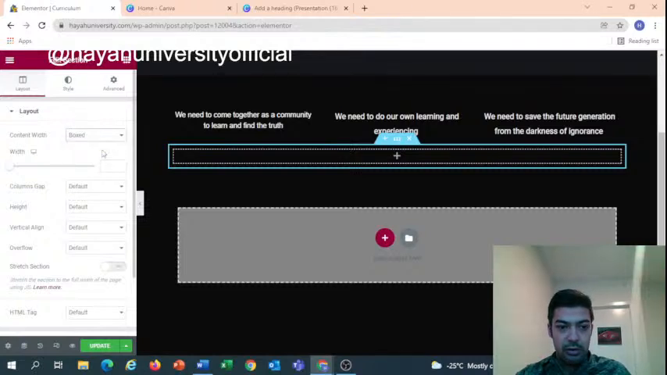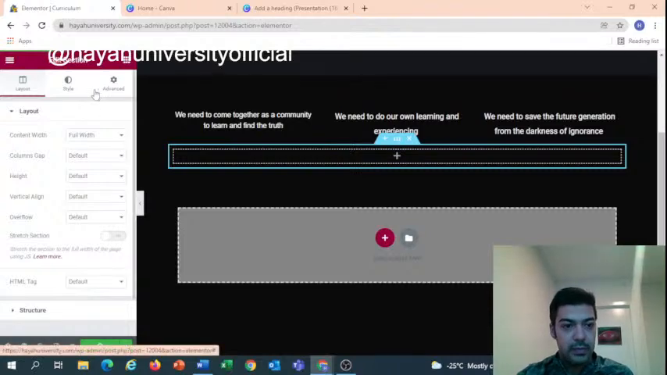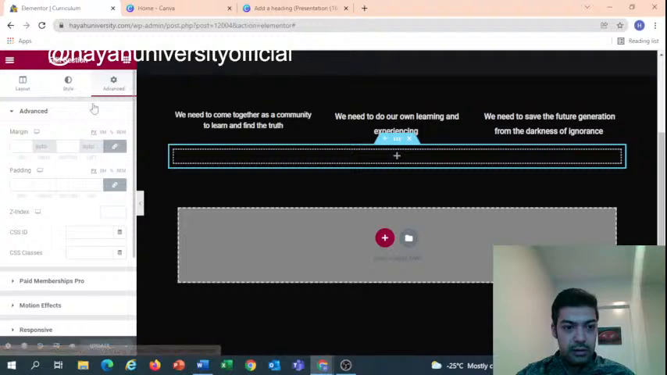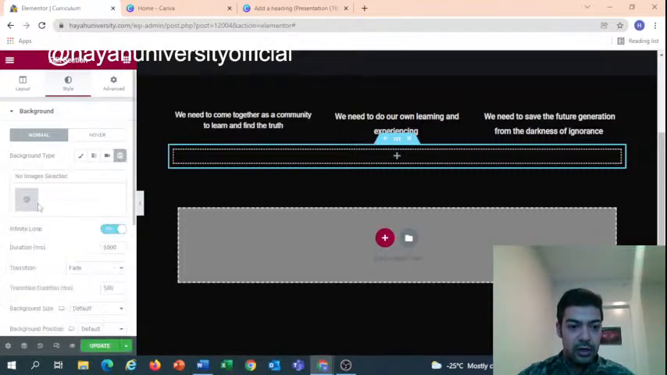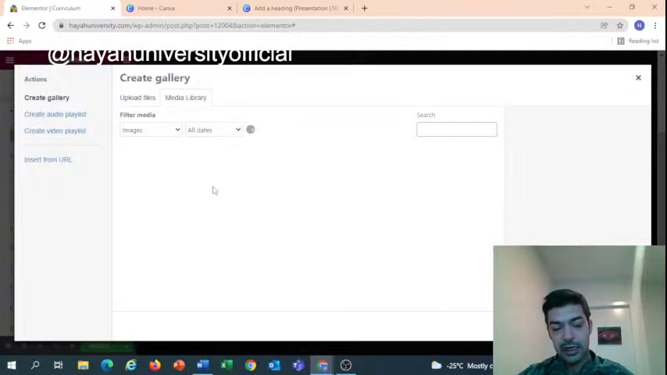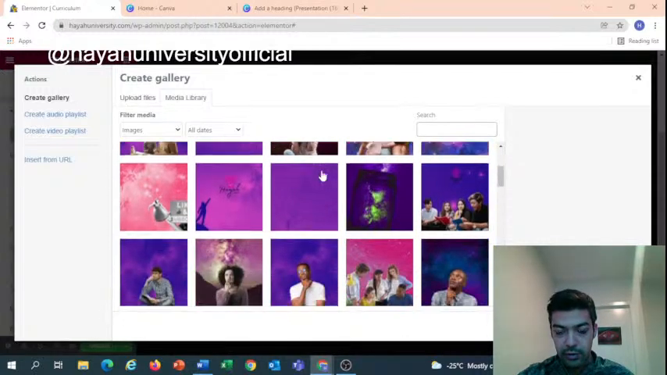I don't want it to be boxed. I want it to be full width. Save. And style is you can choose the background of the section. That's a photo. It can be classic, it can be a video, it can be a gradient. I want an image. It's called a slide gallery here. Same thing, you just put one image. And I already uploaded all the images.